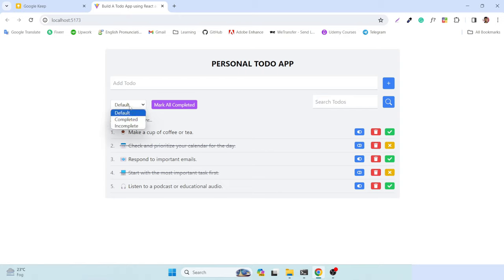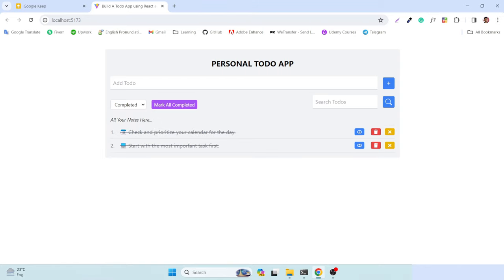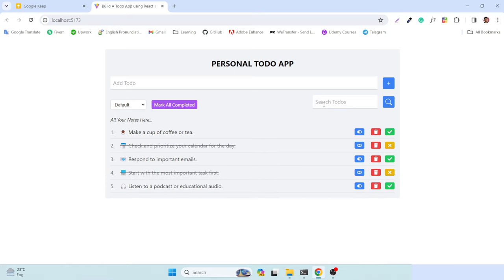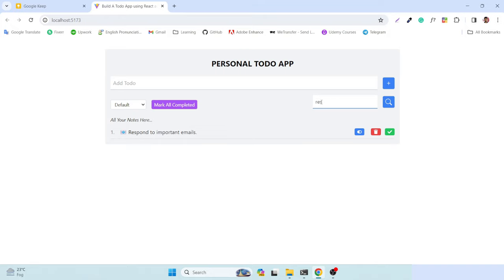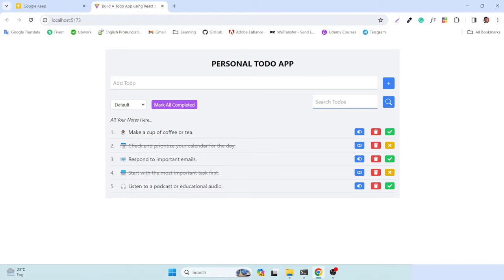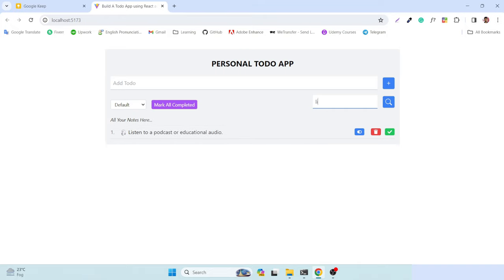You can filter based on completed tasks and incomplete tasks. If you hit completed, all the completed tasks will be shown here. If you hit incomplete, all the incomplete tasks will be shown here. Here we have a search implementation, so you can search based on what you want. For example, if you type respond email, you can see the search result showing. You can also search, for example, listening, and that one is showing.